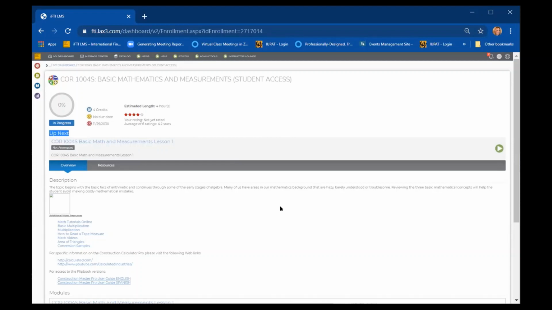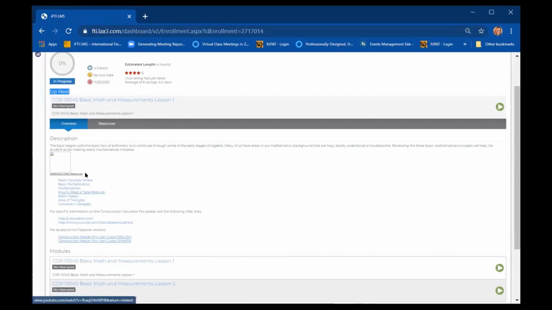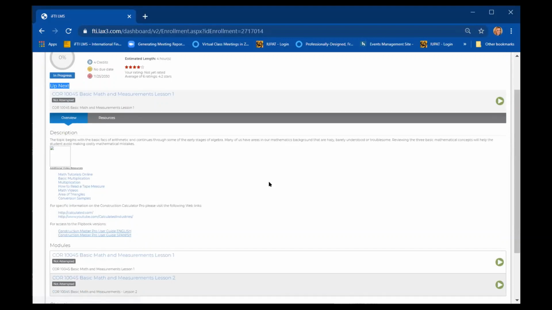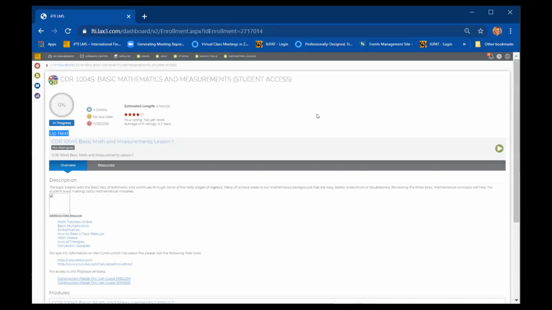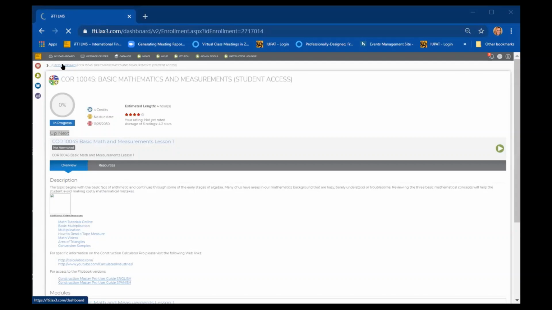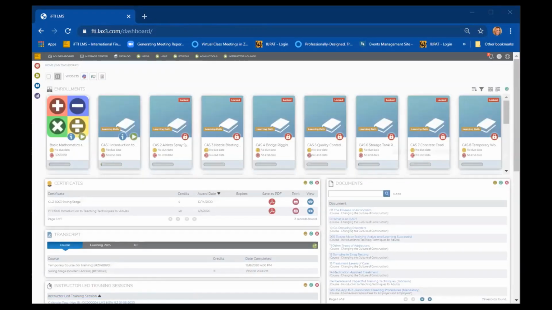And then as usual, there's some basic logistics of the course here, and the user rating, a description, all the resources are still available, and the objectives of the course. So that's your typical course details page that you're probably used to seeing. So again, we click the dashboard to go back to the main dashboard.